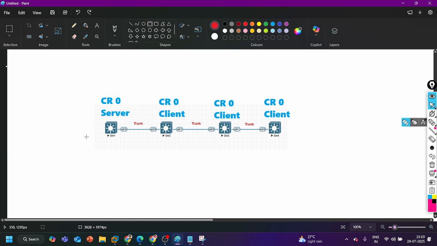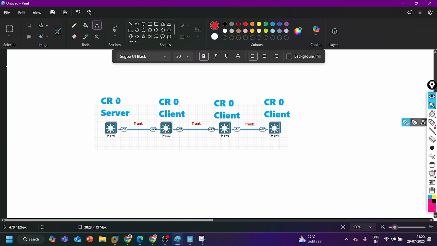Let's say on all the switches, the CR number is, let's say, 10. Here also 10, here also the CR number is 10. And now I am going to create a VLAN here on switch number 1, let's say VLAN 100. What will happen? Switch 1 will generate a trigger summary advertisement.